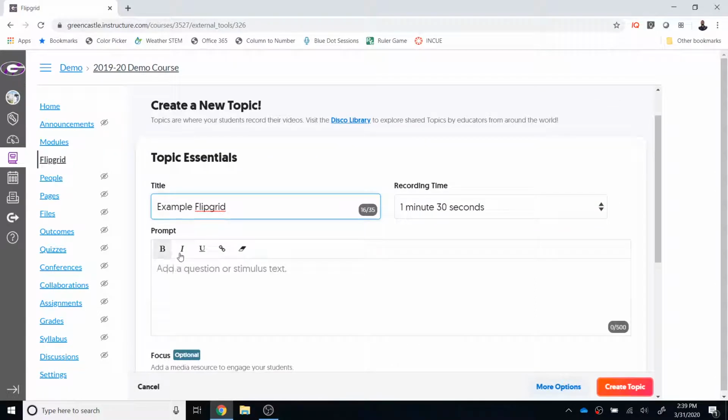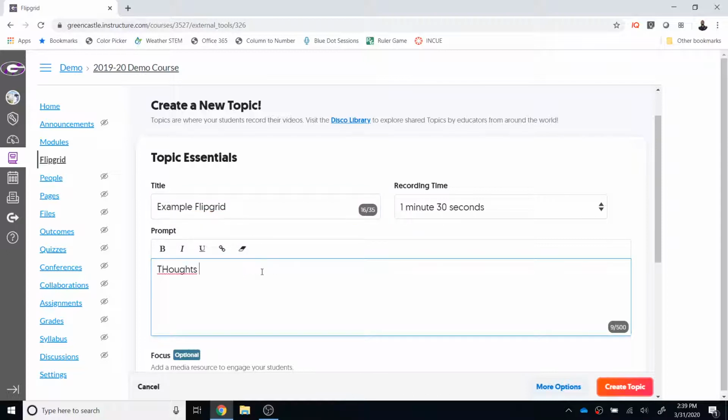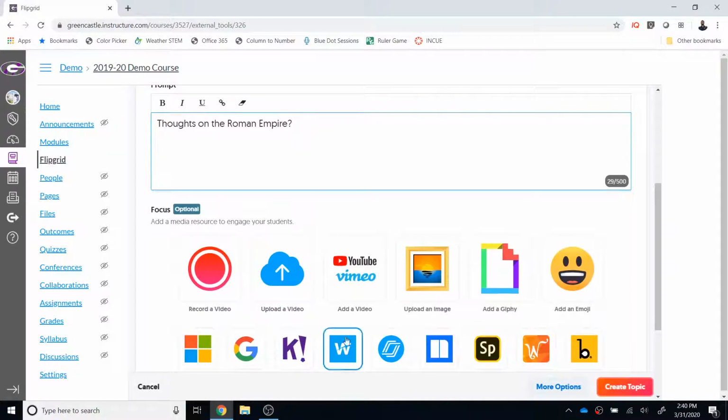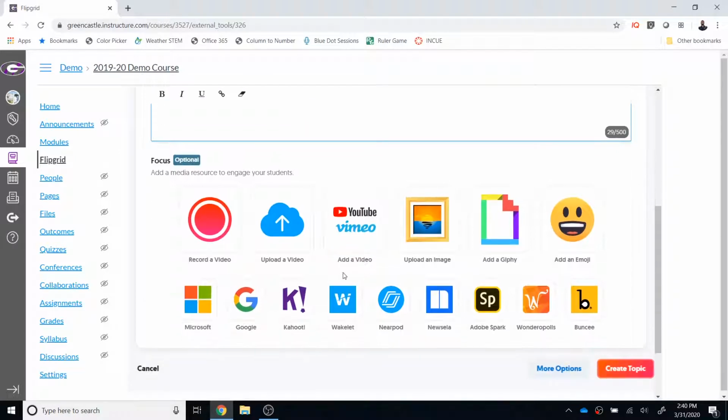And you can see that I have a very simple editor. I can do bold, italicize, underline. I could also link to a site if I wanted to, and I can clear the formatting. So I'm just going to make this very generic and type something that students could reply to. And then I have the ability to record or upload a video. I can record a video directly from my device or upload a video that I have previously recorded. You could also add an image. You can see add an emoji. There are other options as well.